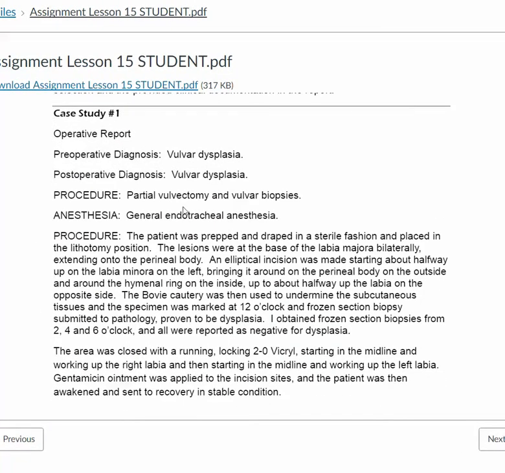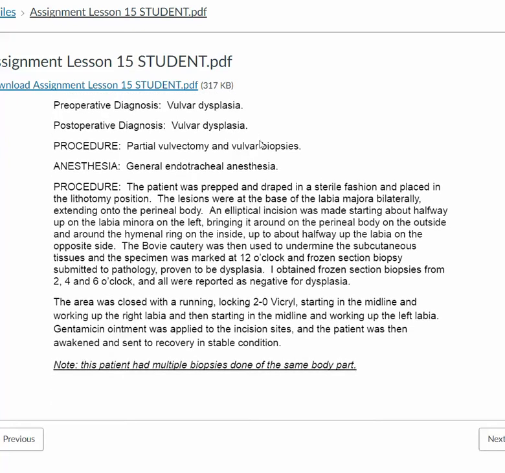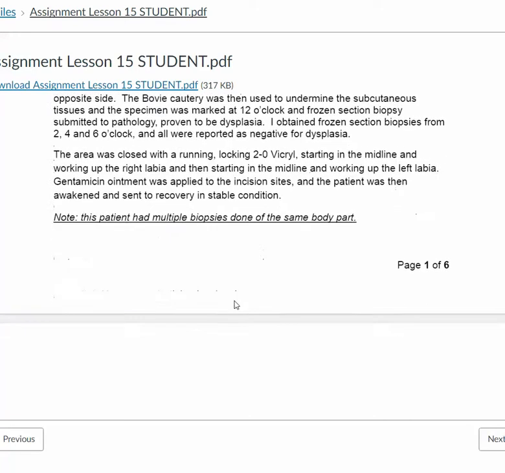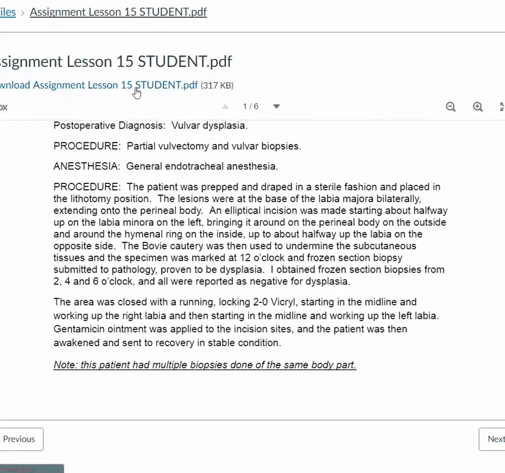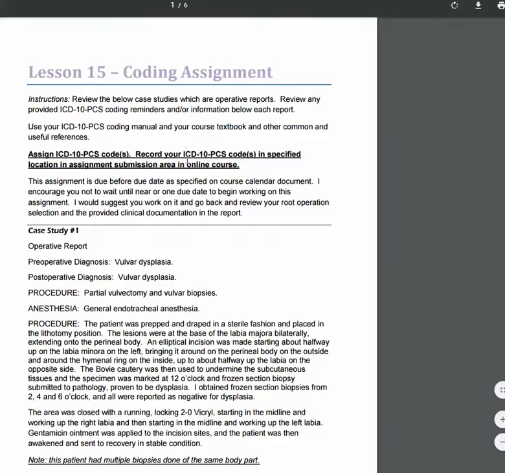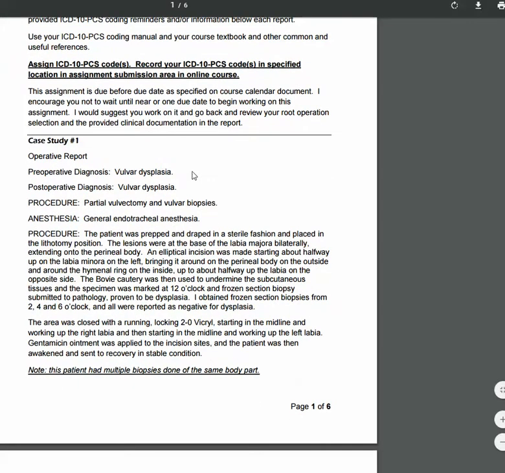Your first case study is a patient with a vulvar dysplasia. They're doing a partial vulvectomy and vulvar biopsies. Biopsies is pluralized. Again, I would suggest you download the assignment to your computer and that you then open it. You can print it out and work on it offline.